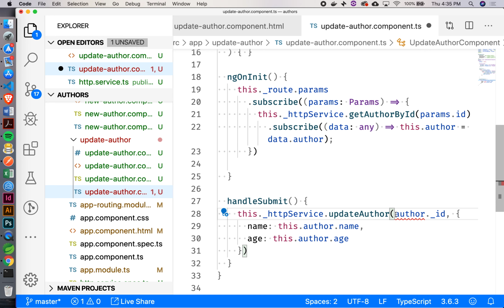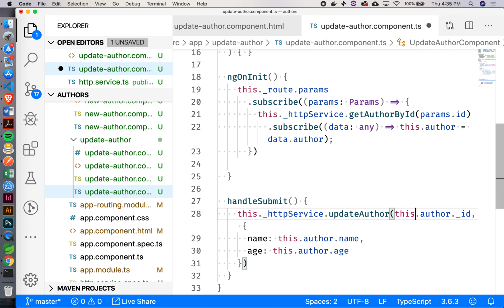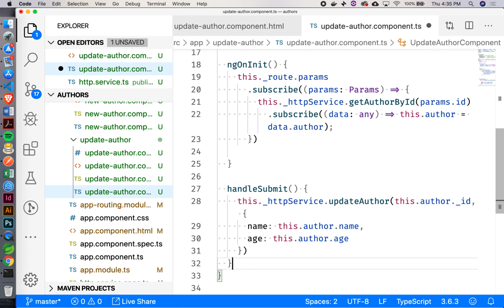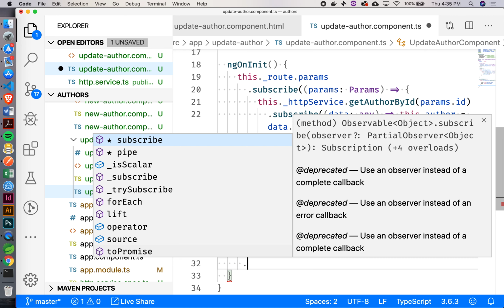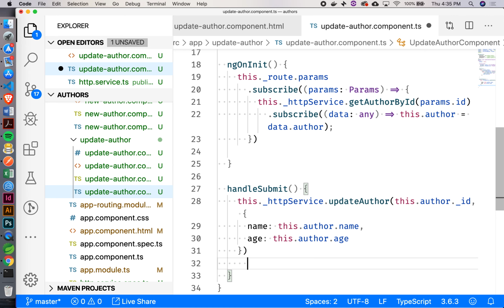Notice how we got red squigglies here. Why is that? Because it needs to be this dot author. Thank you, VS Code. All right. And then, so after I run this guy, this is an observable. So what am I going to do in my subscription?